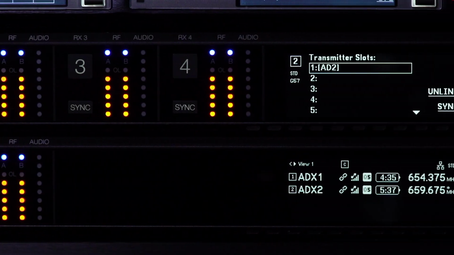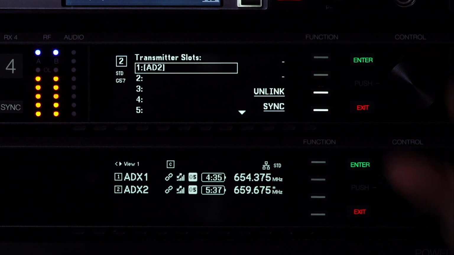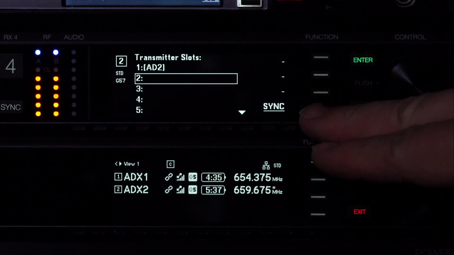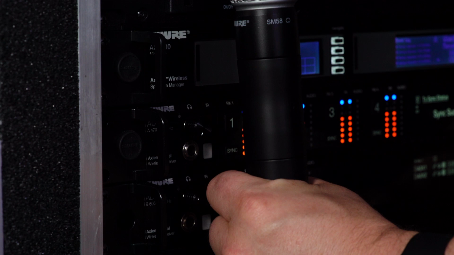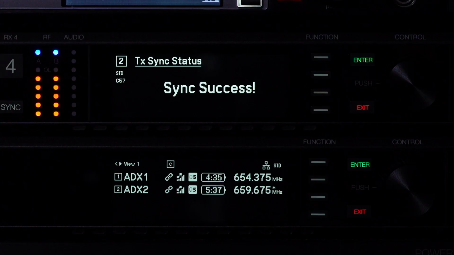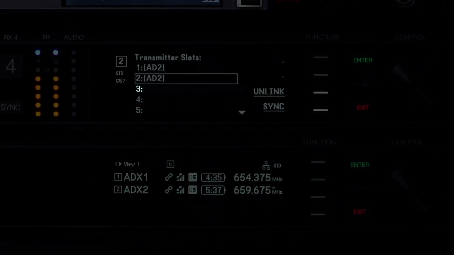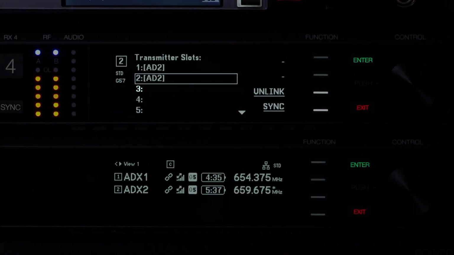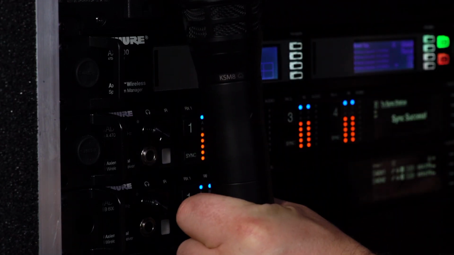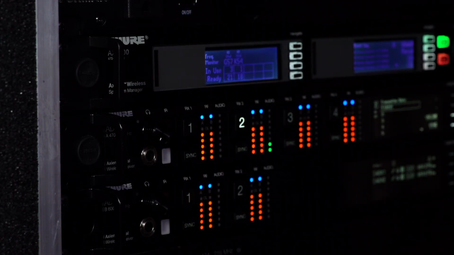Select a channel and navigate to the transmitter menu. Select a slot and sync the first transmitter. Move to the next slot and sync the other. Always be sure to select a new slot for each transmitter so you don't overwrite your previous assignments.